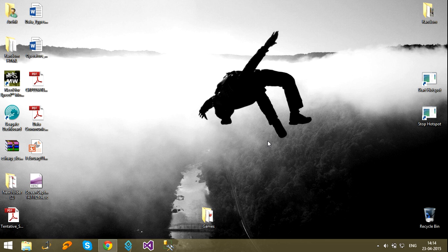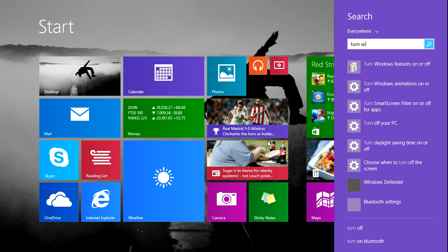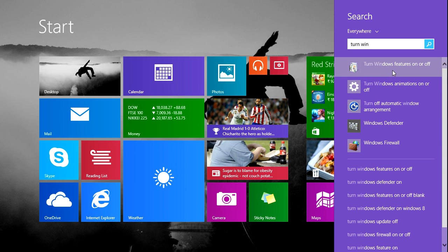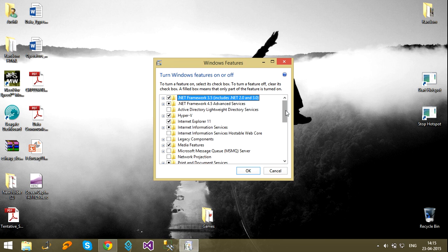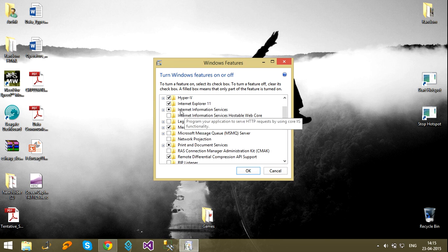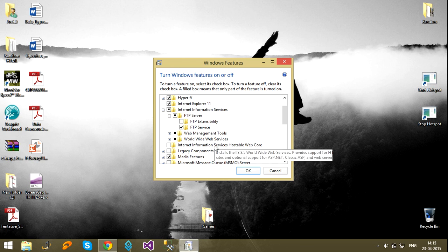To go to the Windows features, type "turn Windows" here. Here it is. Click on it, and then go to Internet Information Services, and go to FTP server, and then make sure this is ticked. The FTP server should be ticked, and then click on OK. Mine is already ticked, but you will need to tick it and then click on OK.